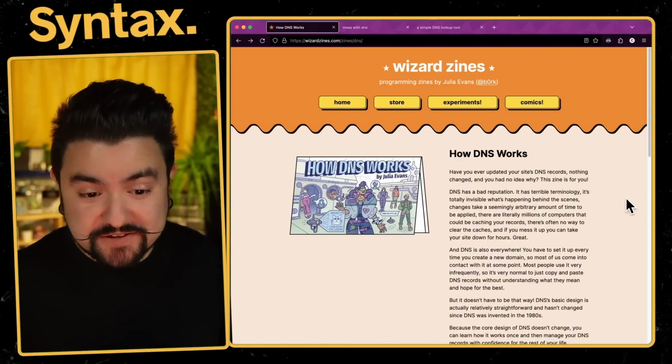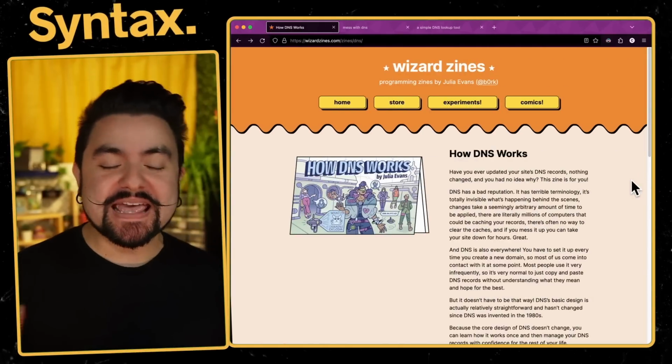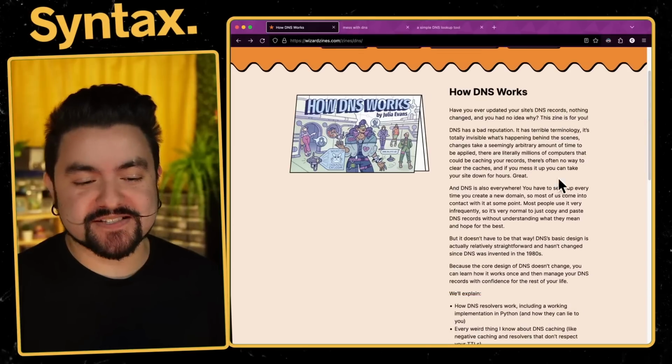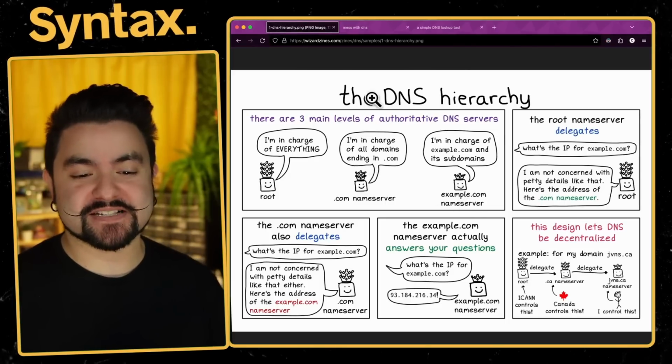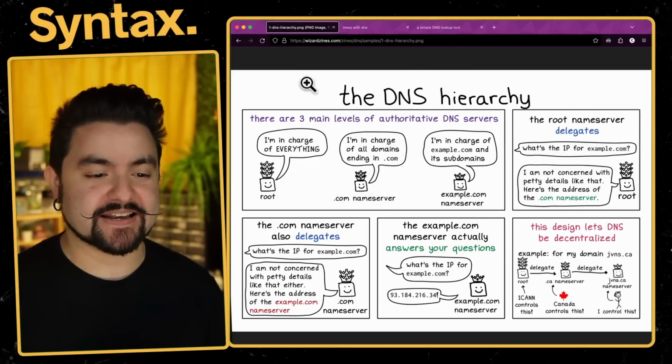Now, we just scratched the surface of DNS. There's so much more that you can dive into. Definitely check out this zine from Julia Evans. It's called How DNS Works. You can actually check out a preview, which dives into what we were talking about, this idea of the DNS hierarchy and delegating to various servers.